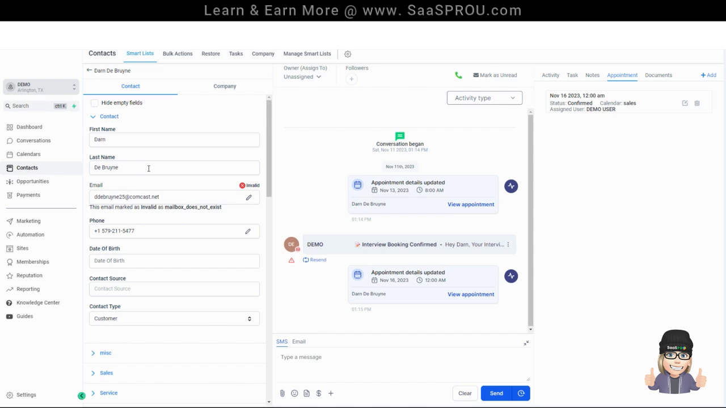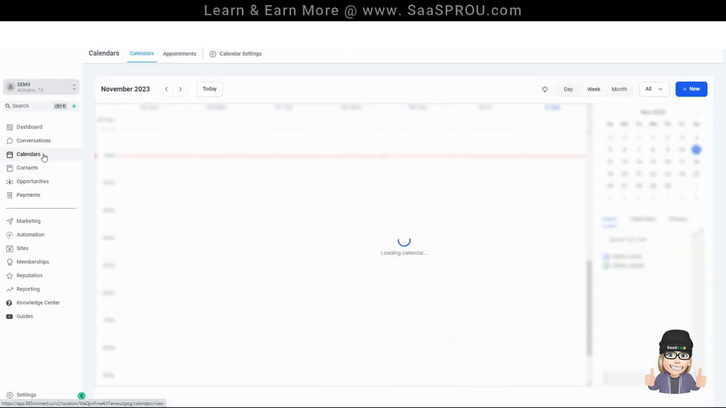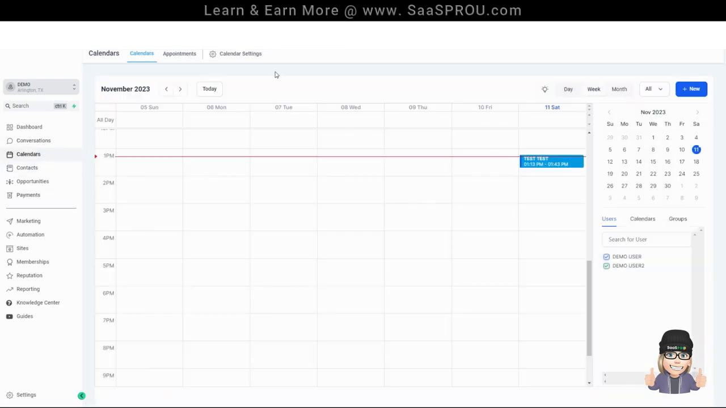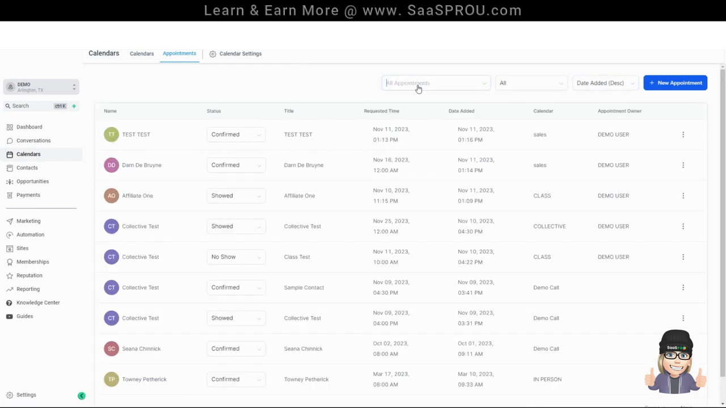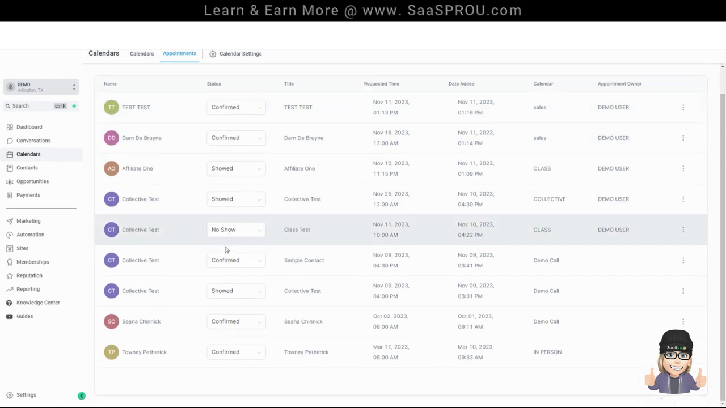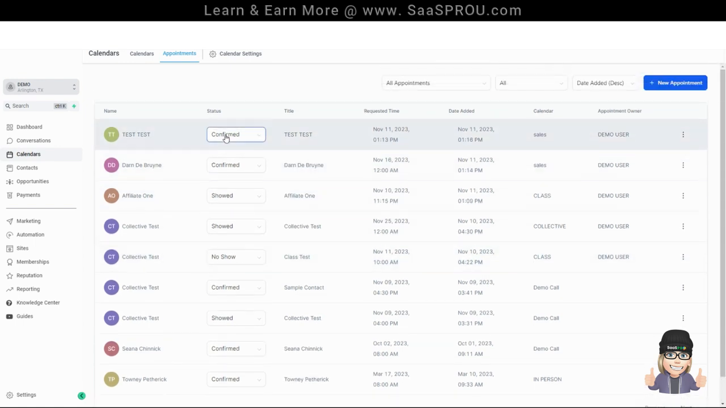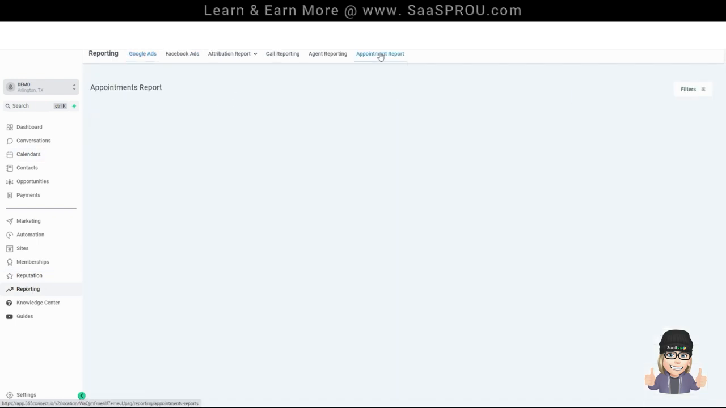Then, of course, as the bird's eye view, we'll go right back into calendars. We can look at our calendar for the entire month. We can look up all the users, the calendars, the groups, or we can come over here to appointments. We can select all appointments, my team appointments, the users' appointments, and look at that. All of our appointments showed right here. And so it's so easy at the end of the day to just say showed, no showed, or canceled, and you're done. And remember, appointments also show up when you go into reporting and you go to appointment report.